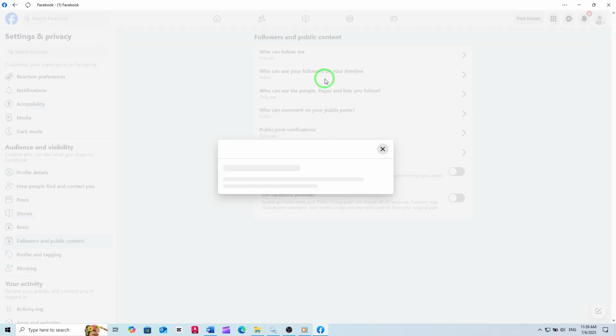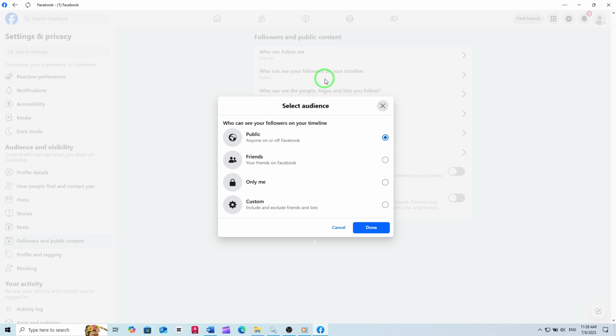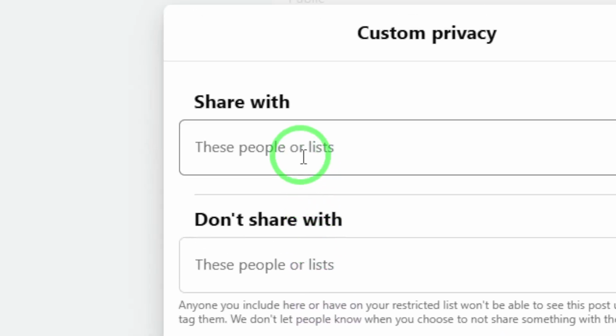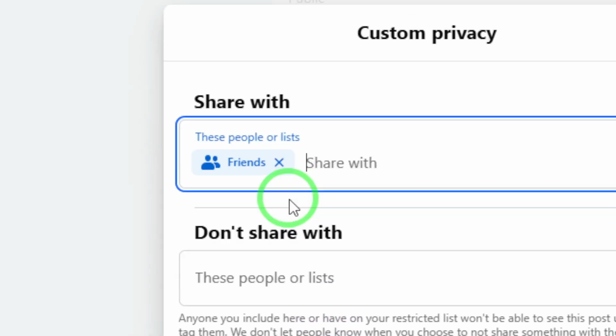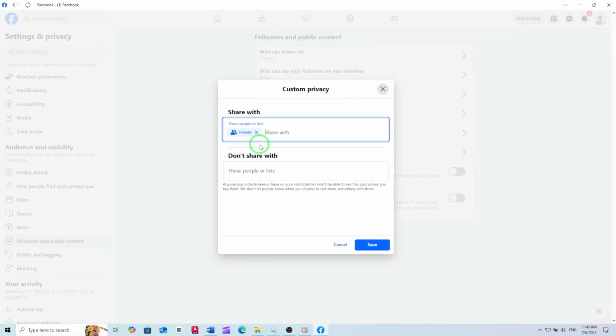Under this section, look for Who can see your followers on your timeline. Click on this setting and you'll see a list of privacy options. To get the most control, choose Custom. This option lets you decide exactly who can and can't see your followers. A new window will pop up where you can fill in the fields. Here, you can type in the names of specific people or lists who you want to allow or block from seeing your followers. Take your time to customize it just the way you want.